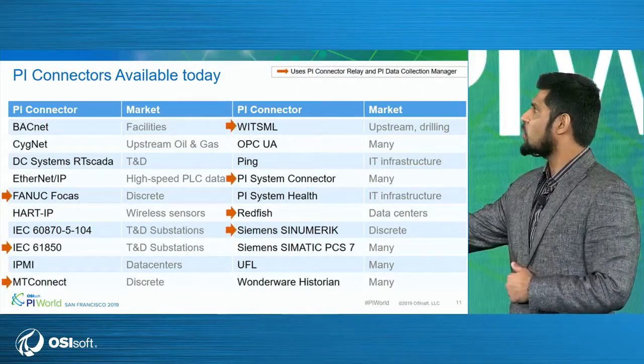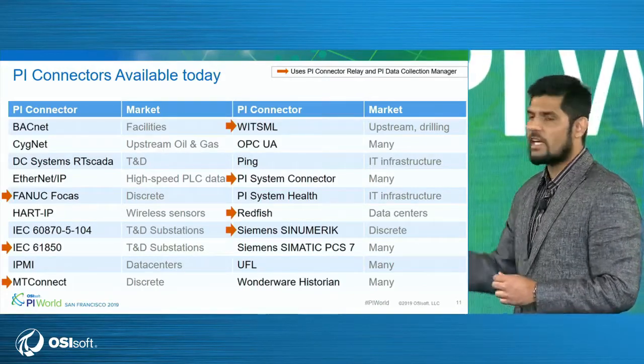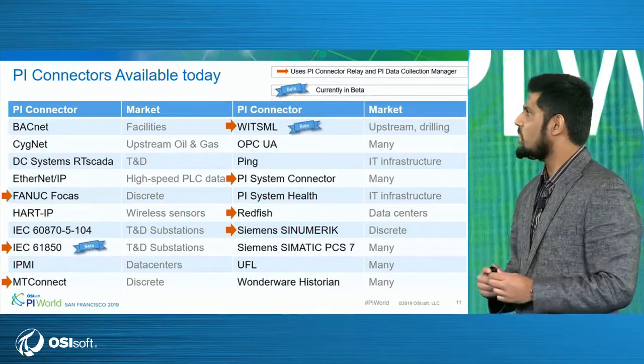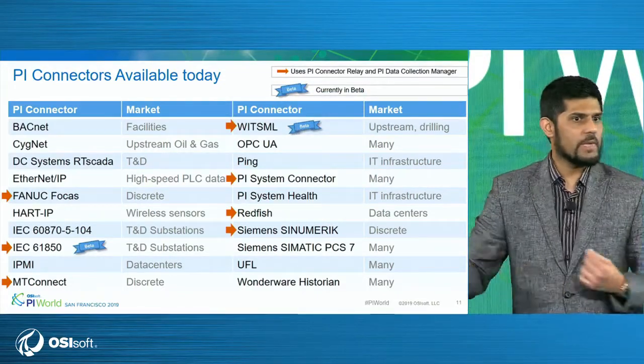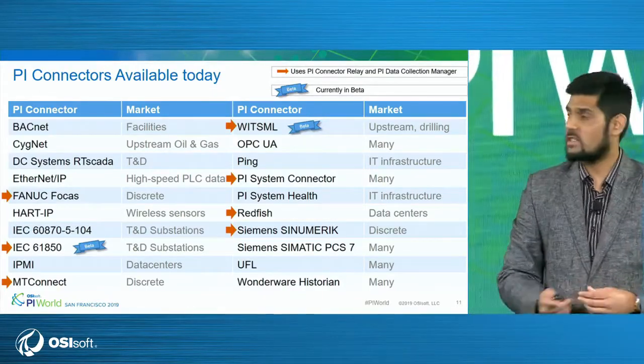Everything that is highlighted with an arrow next to it uses a connector relay and a Data Collection Manager. We also have a couple of connectors in beta, so if anyone's interested in being a beta tester for these highlighted connectors, please come speak to me after this presentation.